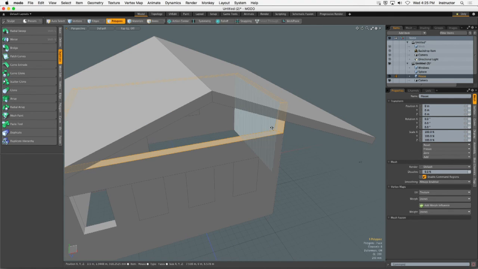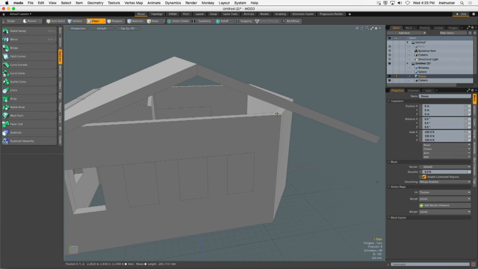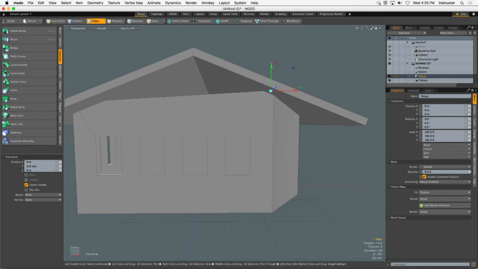A lot of folks try to do this. They go, well, I can just raise the walls up, and then maybe I can grab that edge there and move it up a little bit to match. That's never going to look real, and it's going to take a lot of time to take the existing geometry and match it to the pitch of the roof. So let's use Booleans.